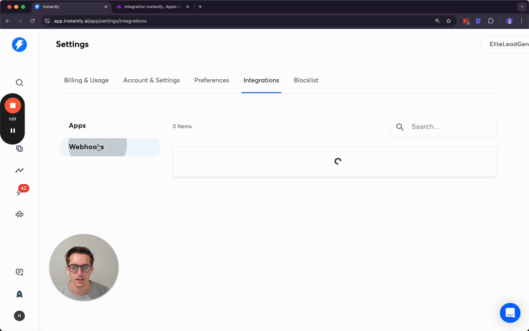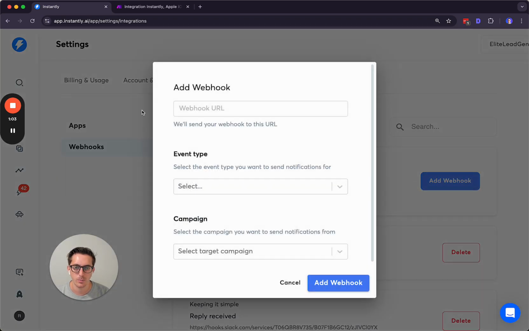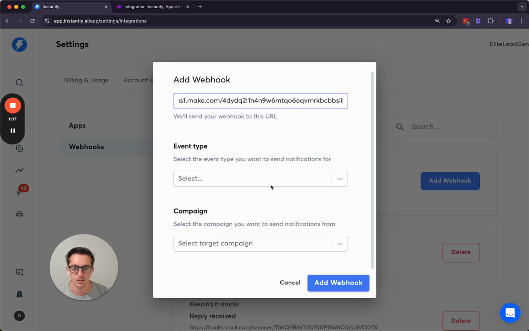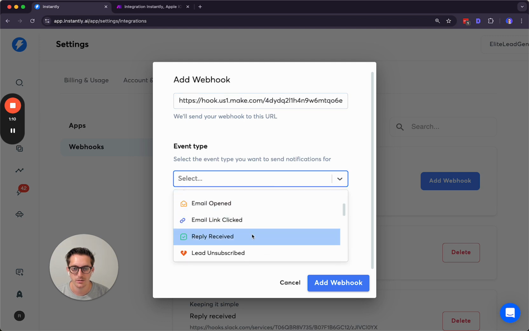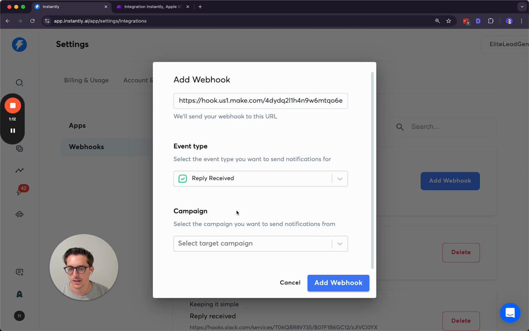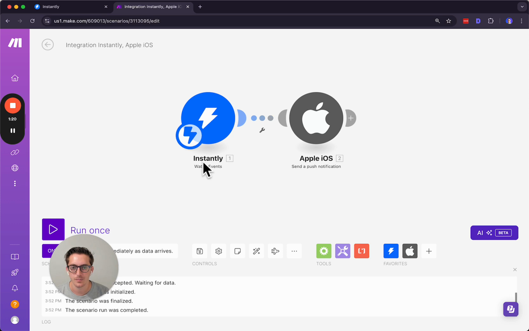integrations, and webhooks, and then add a webhook. So then you just paste that in there, your Make webhook. You want reply received, and then pick the campaign that you're working on. Click add webhook. As soon as you do that, this will be set up, this will be finished, and then you can build whatever you want after it.